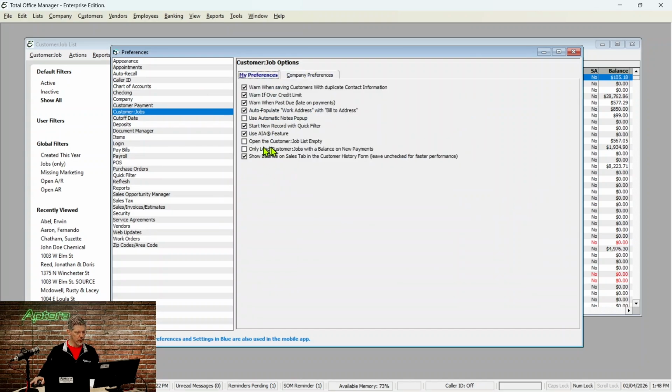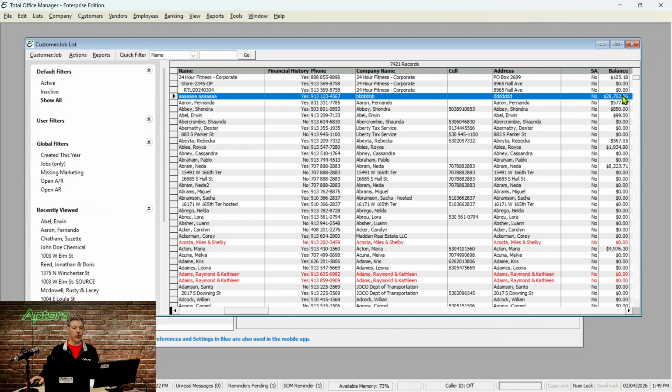But that is in your customer jobs, in my preferences. In here, right down at the bottom, you have show balance on sales tab in the customer history form. Leave it unchecked for faster performance. You may want to leave it unchecked because you don't want them seeing that info. And why show it to them if it'll make the program faster? But many of you probably want to have that checked, and that way when you go into the customer's history, you will be able to see their balance for invoices and things.